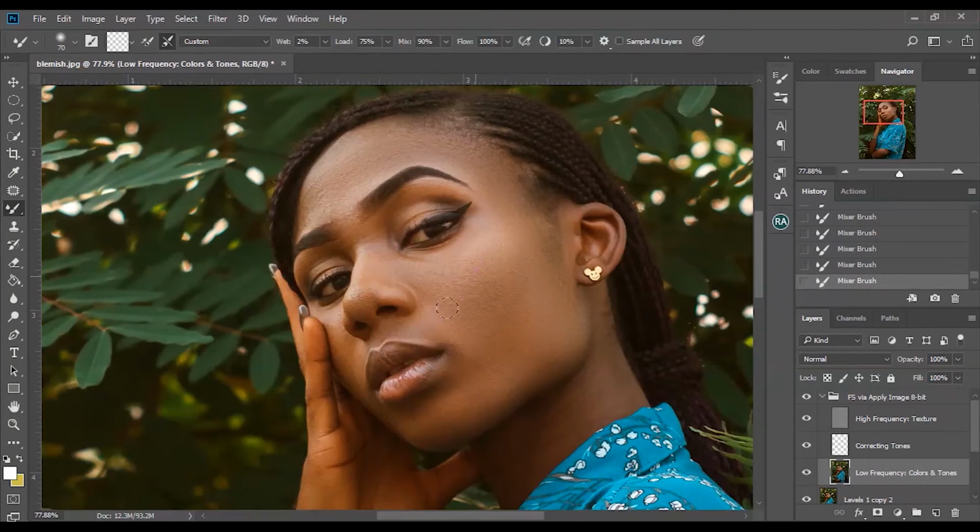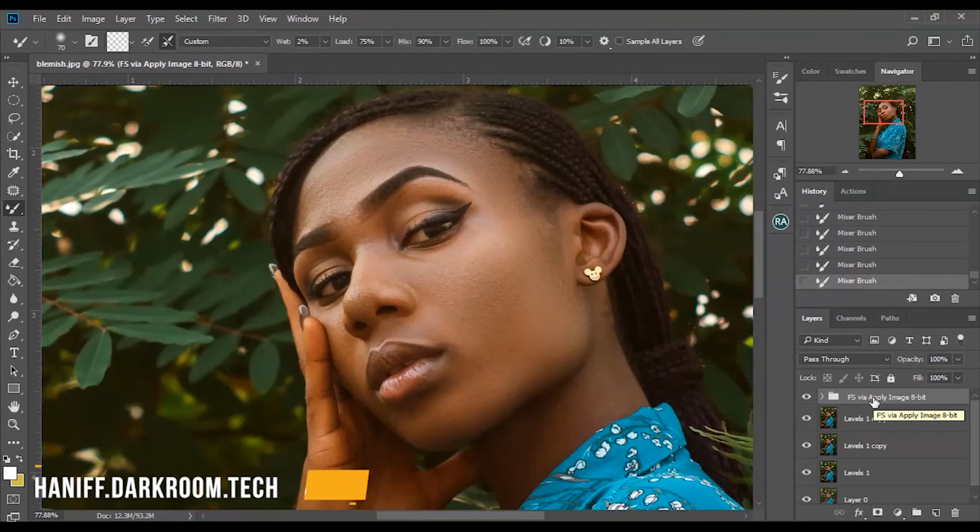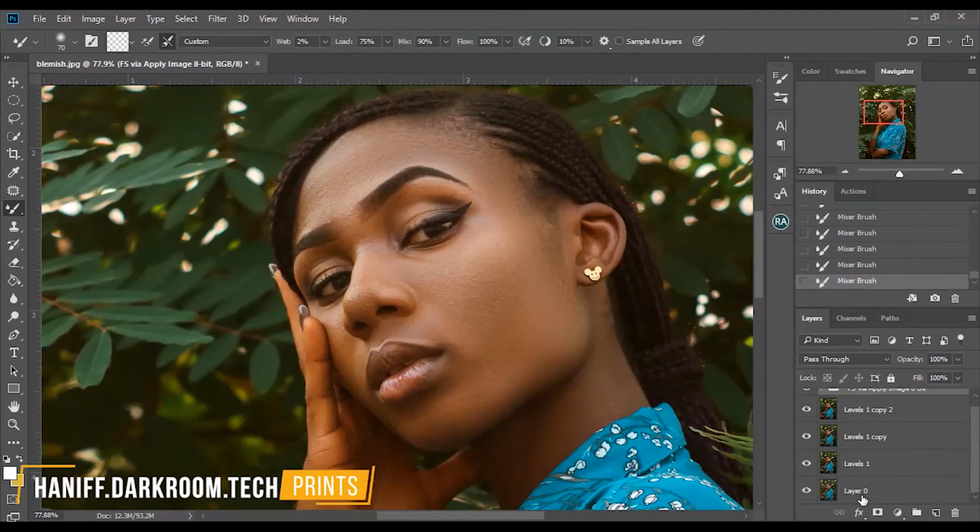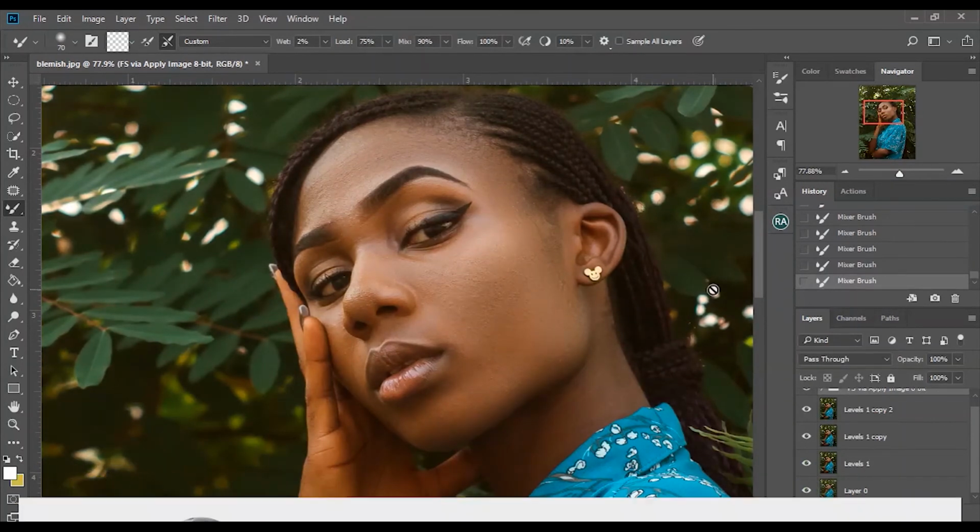So as you can see, with frequency separation, we have done a better job here of smoothing out the skin. You can see the skin looking smoother and everything looks perfect compared to before. So this is a little before and after. I've shown you guys the two methods you can use to get rid of acne.